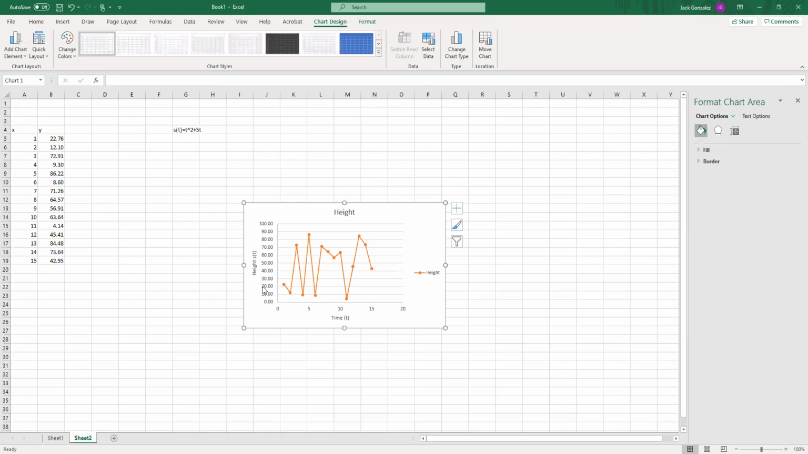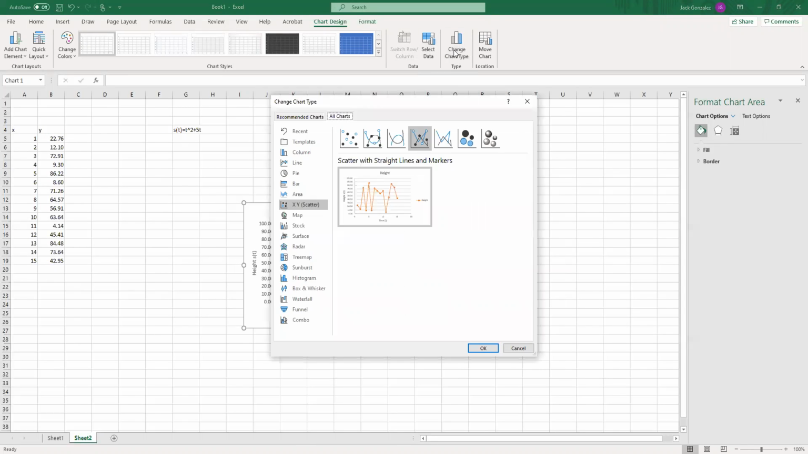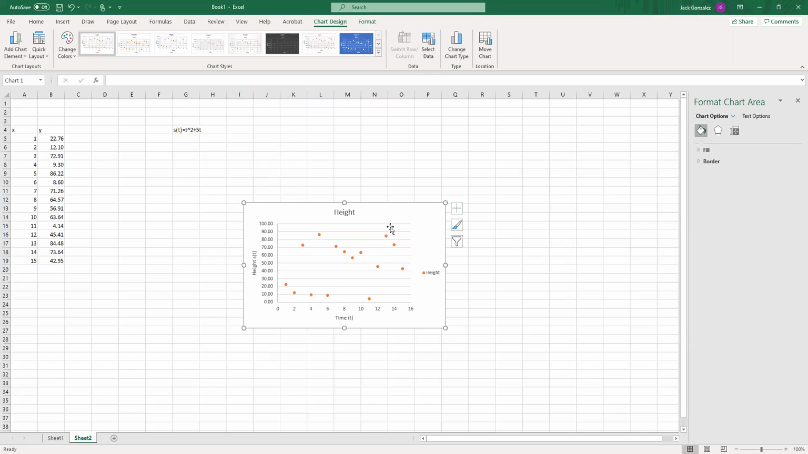So as you can see, it's supposed to be a scatter plot. So I don't know why I did a time series. Let's go back. So when this happens and you want a different kind of graph, you can choose change chart type and just click scatter. Okay. All right.